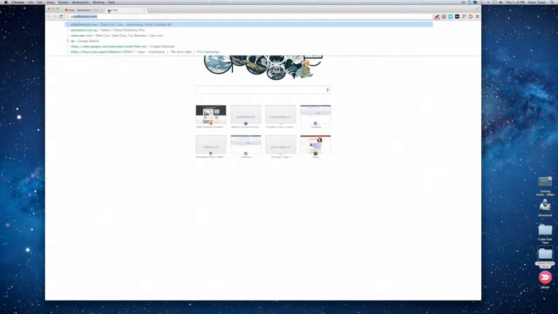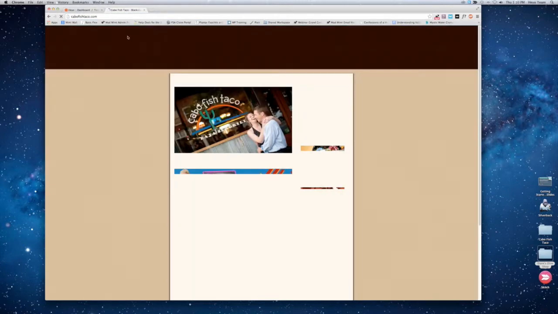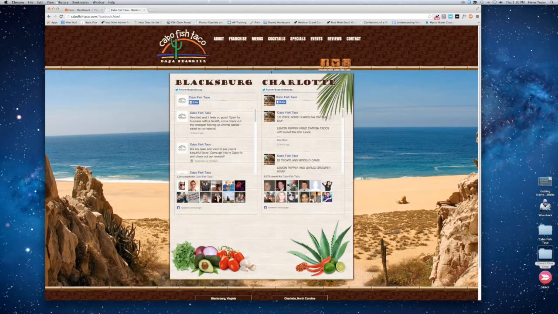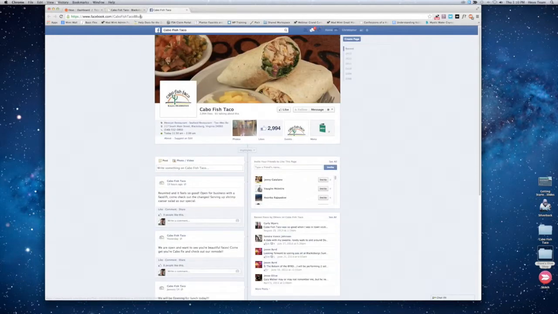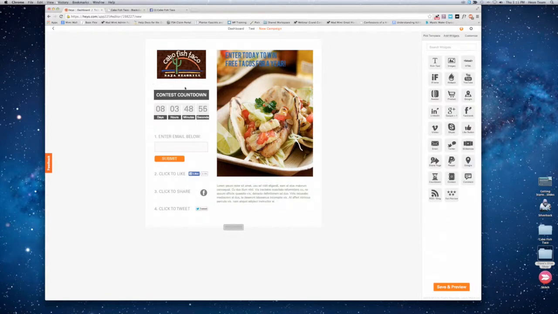I'm actually going to just open a new page. Here's the Cabo Fish Taco website. I'm going to click to go straight to their Facebook page. There it is. Grab that URL. I'm just going to drop that in for my share link. I can also update the share text as well if I want to customize that message. Awesome. So I've got that basically set up exactly how I want it so far.